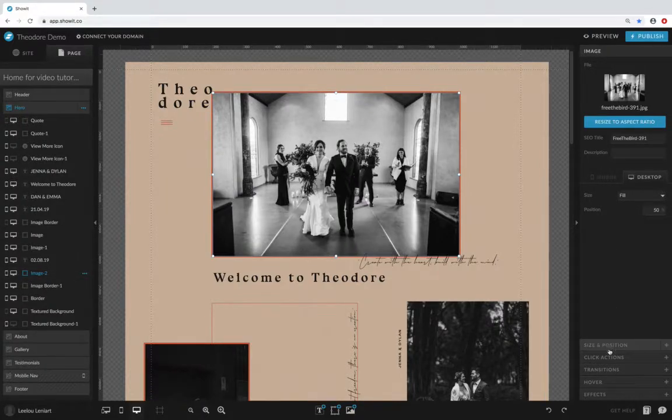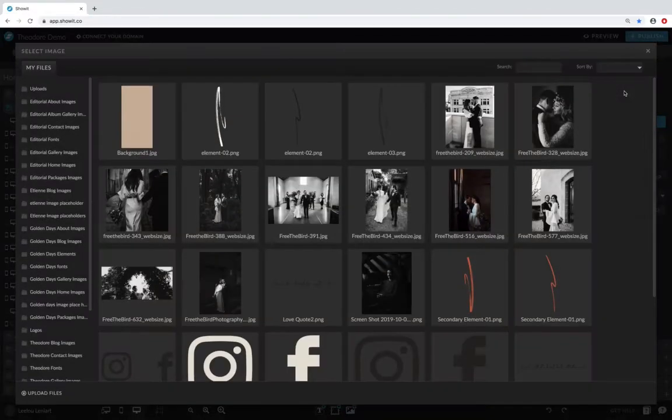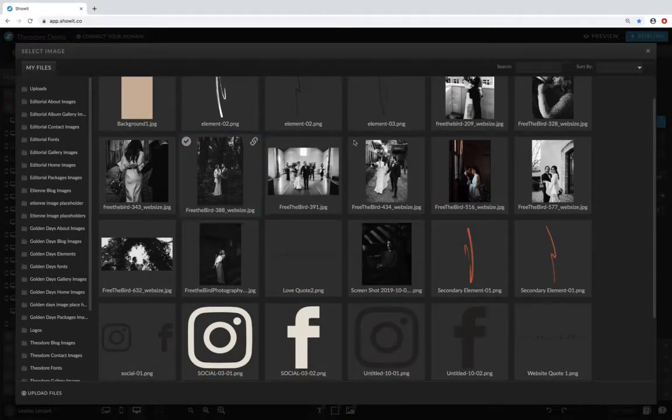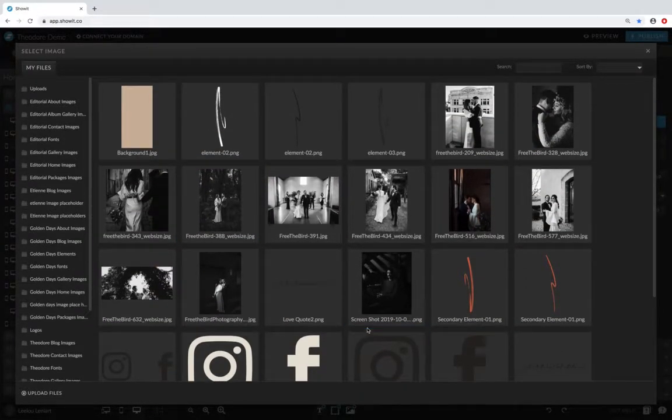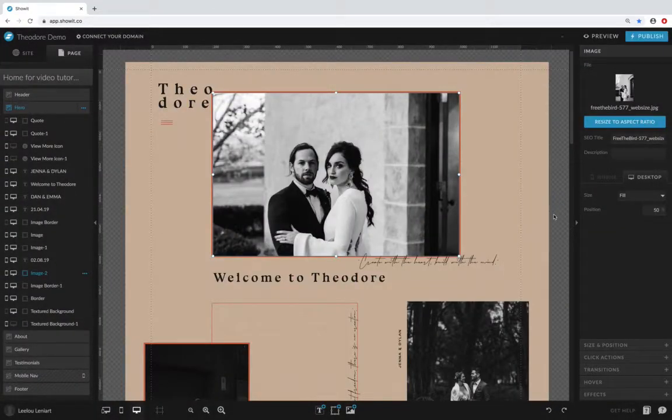So once you've clicked on the image, refer to the right hand side, which are your design settings and your click actions and hovers. So you'll want to go to the image tab, click on the image, and your folder with all your images and elements will appear. So simply choose another photo and bam, you can have that photo as a hero.